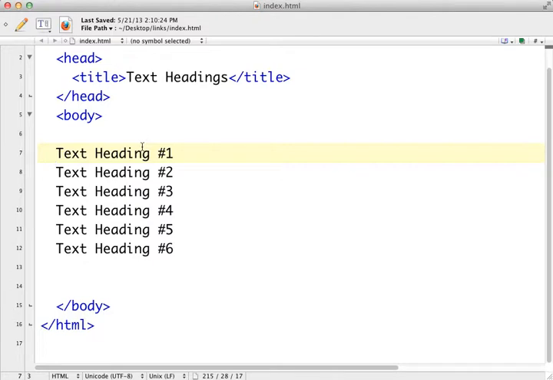Now, I want to put my first heading tag on here, and it's actually abbreviated H1. And closing H1. H stands for heading, and as you can probably imagine, we're going to have 6 different ones, H1 through H6. I'm just going to start with the 1 for now.